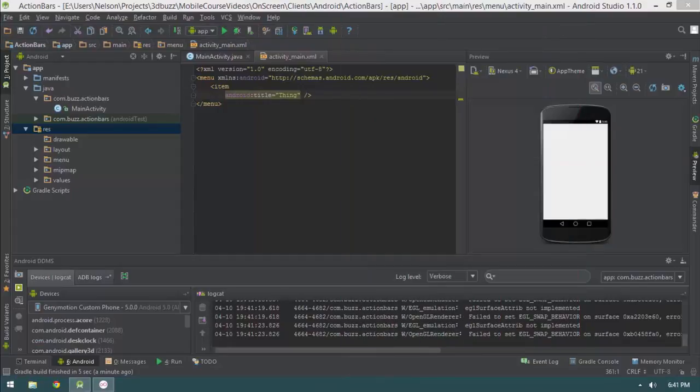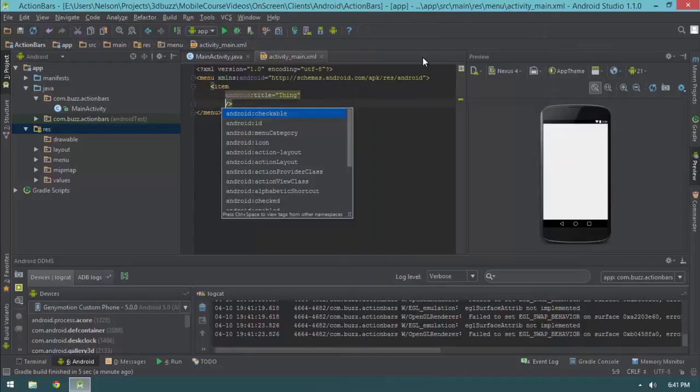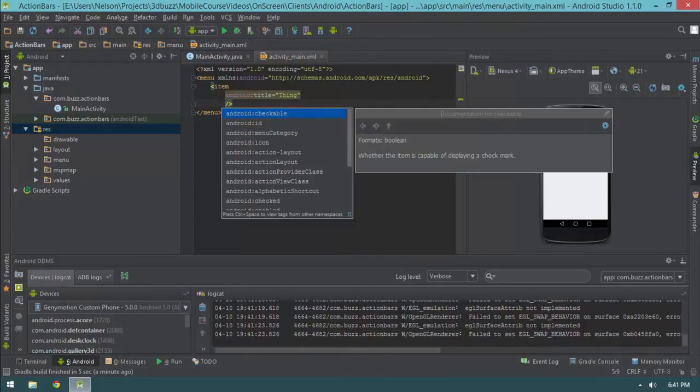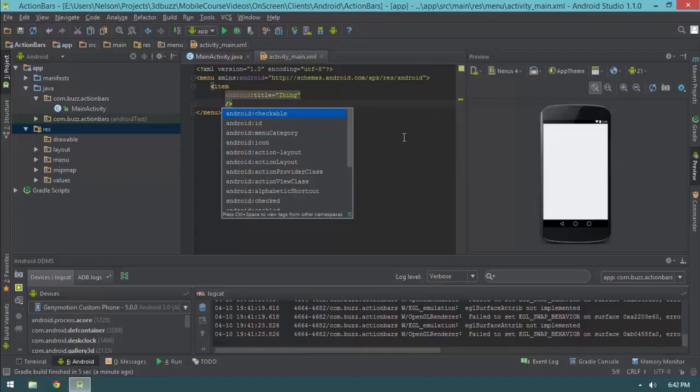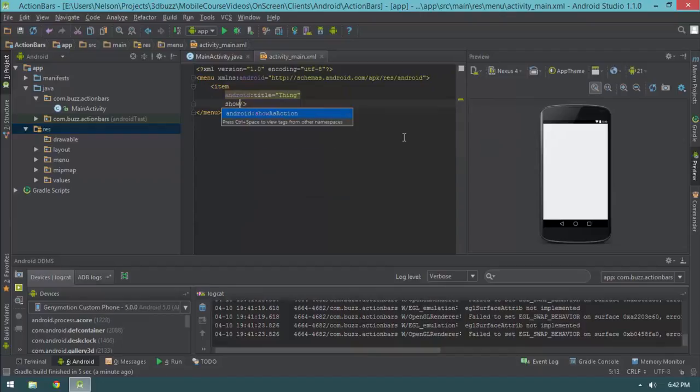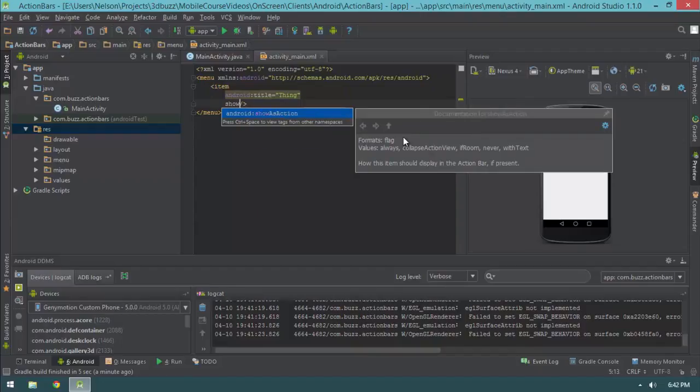To do that, we're going to have to access a special property, and that property is very interesting, because it's not going to come from the Android namespace. It's going to be show as action, but you'll notice my autocomplete is saying Android show as action. What I'm going to do here is do it wrong first, because Android Studio will tell me it's wrong and offer to fix it. So I'm kind of lazily using the IDE to do something that I probably should memorize the exact URL for.